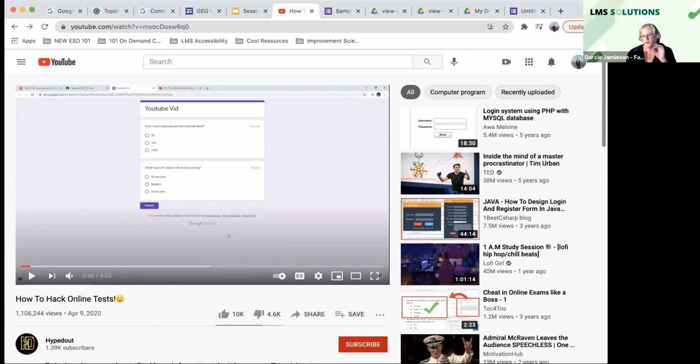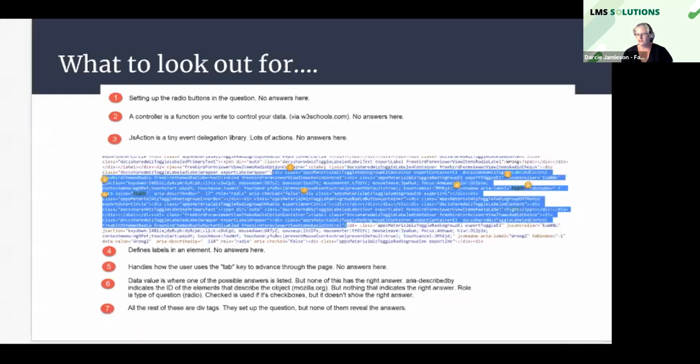I just want to put this on your radar. It only does it for the multiple choice questions. You can put short answer questions in, and it's not going to tell the answers for the short answer questions. Just a heads up. John put in here, talk about working harder to cheat than they have to learn the material. Absolutely.